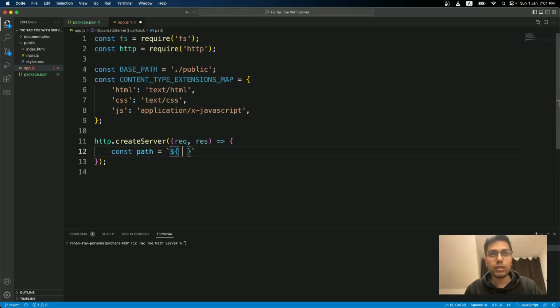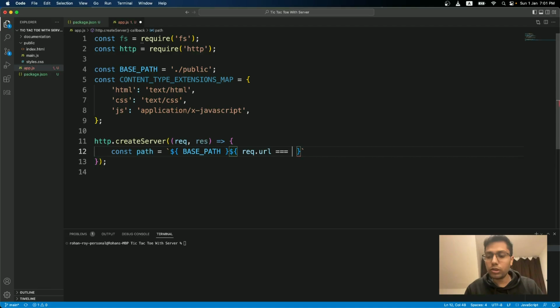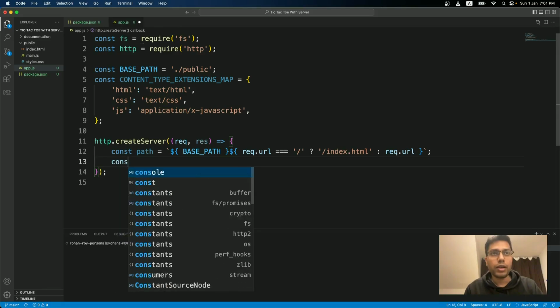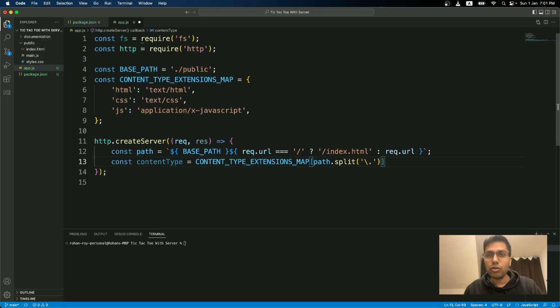So let's just first of all assign the base path, and from request URL we will check if request.url is equal to slash. If it is slash, then we will default it to index.html. Otherwise it will just be request.url. Okay, and content type will be equal to the content type map that we have defined, and we will use path dot split with dot. So we will first of all split the path string with dot, and then pop out the last item, which will be the extension in our case. Okay, so we have our path and content type.